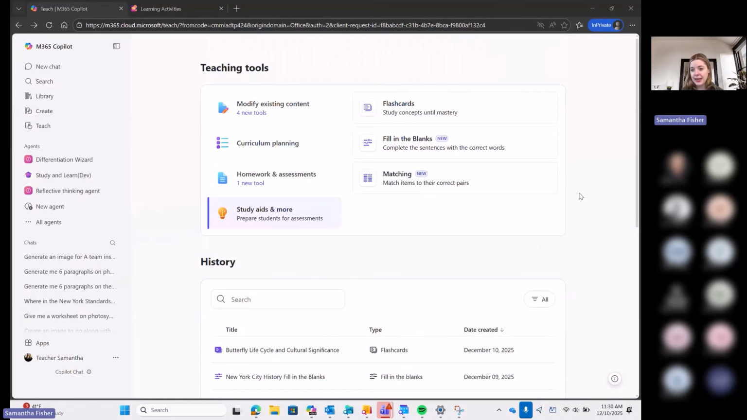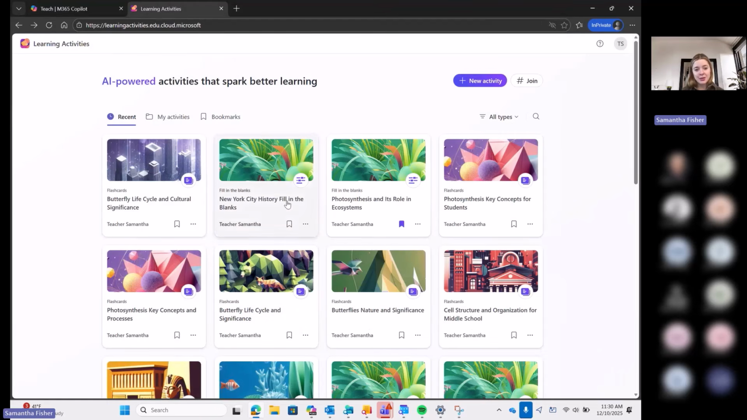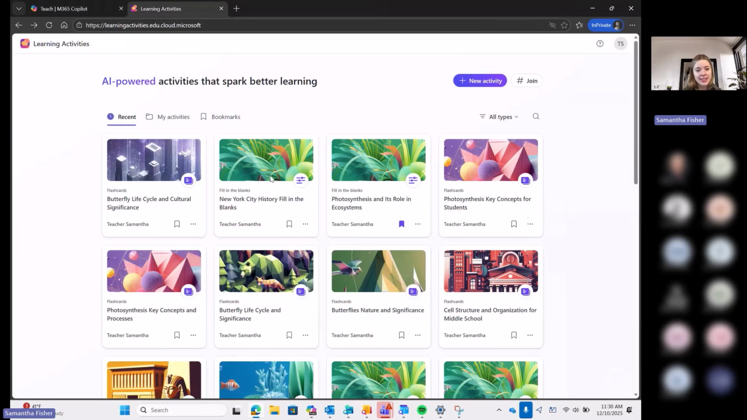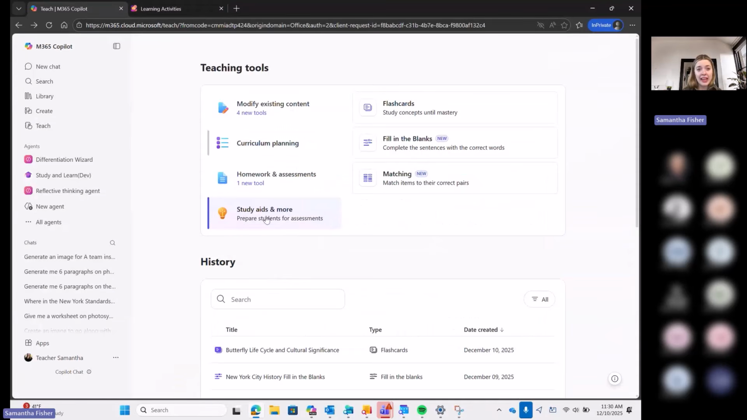Alrighty, so I am logged in here to my teacher account. I'm in the Teach module. I have the Learning Activities app over here too. Just wanted to show this briefly. This is available in this list of all apps, and I can see all my activities in a really pretty view. But the really cool thing, this is all available in the Teach module. So this is under the Study Aids in More section.